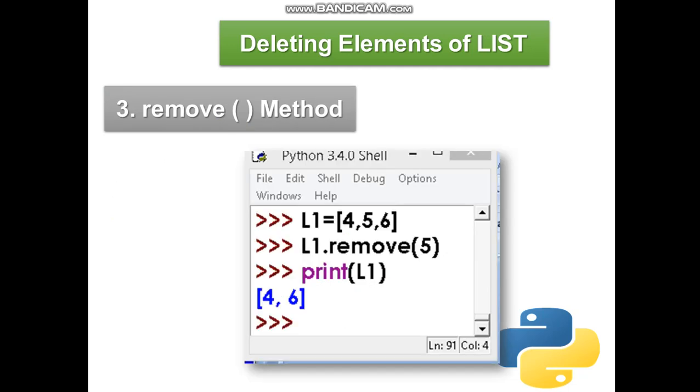For example, L1 equals to 4 5 6. I will write L1.remove(5). So it will remove the element 5.